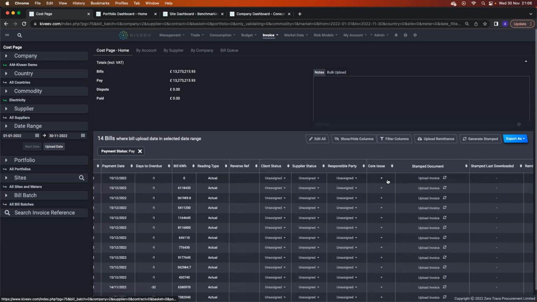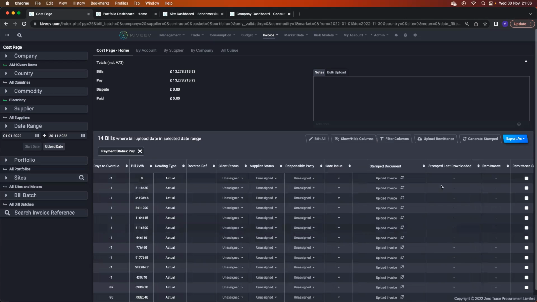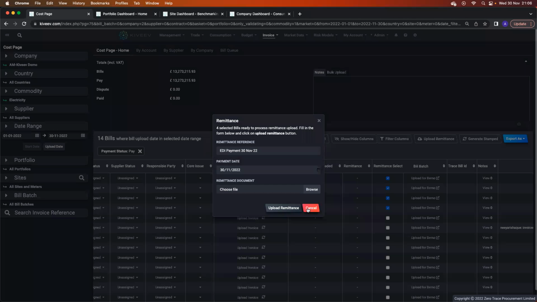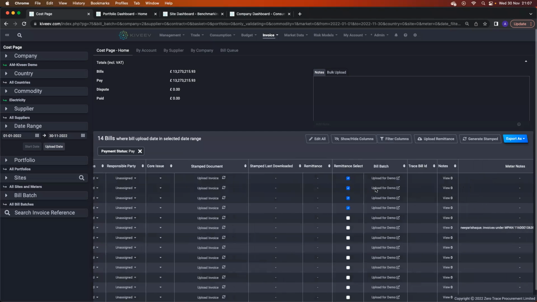So we have got energy suppliers logging in and seeing this page and making edits on screen. So it's a very collaborative area of the system, which is fantastic. And then if you've got a PDF document of the bill, we can upload that here and view the PDFs. And then we can also upload remittance. So just marking off any bill that's been paid, and then we can upload remittance straight into the system. Mark all those bills as paid.